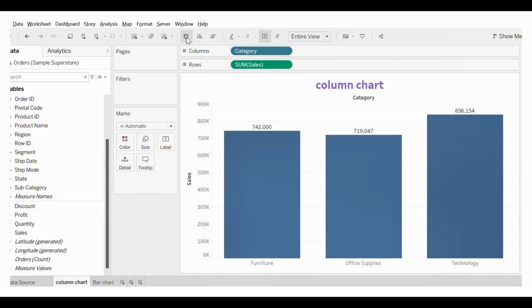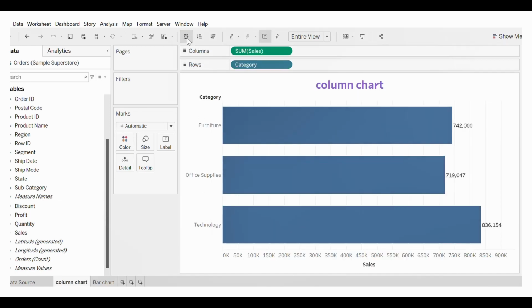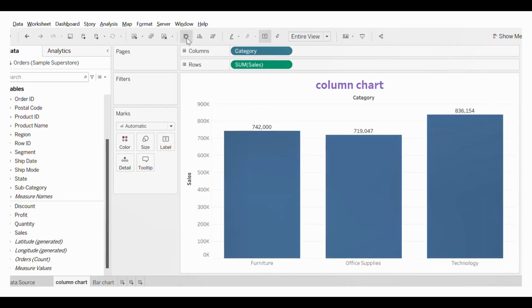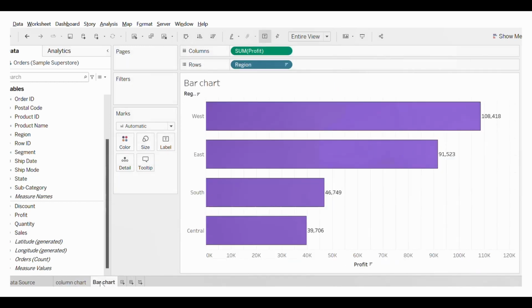Now this icon is there, right? See this icon. If you use this swap rows and columns, okay? When you swap, the column chart converts into the bar chart and the bar chart converts to the column chart. That much simple, very easy. So done with the column chart, done with the bar chart.